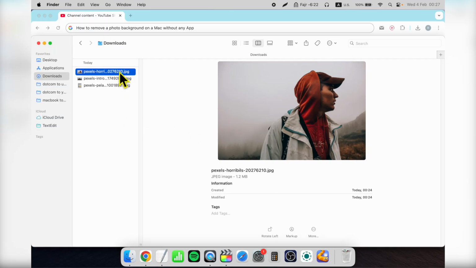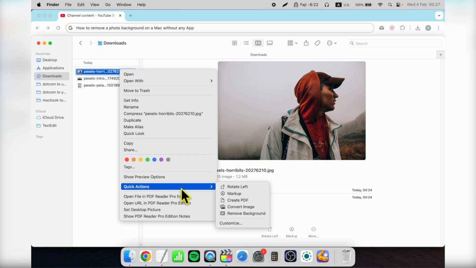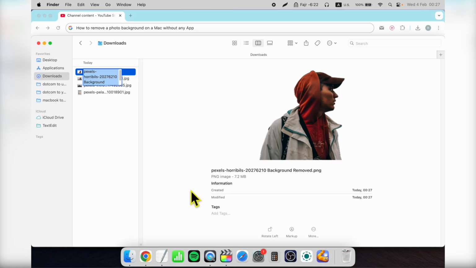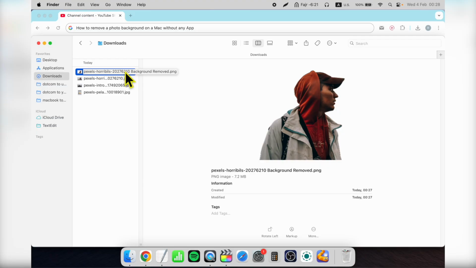It's simple. Just click on the image with the right button of your mouse. Then go to Quick Actions and select Remove Background. Wait a moment. And just like that, a new photo will be added to your folder. And as you see, with the background removed. This is the before and this is the after.